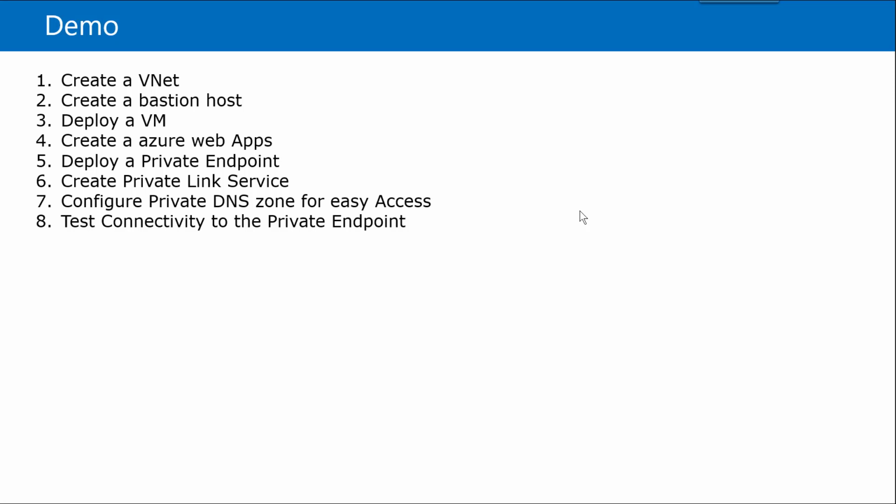In this demo, we are going to create a VNet, and then we're going to create a bastion host so that we can securely access the VM. Then we will deploy a VM, and this VM will be accessible with the bastion host. We will create an Azure web app, and then we will create a private endpoint and private link service.